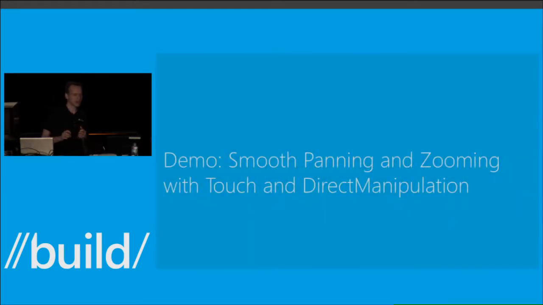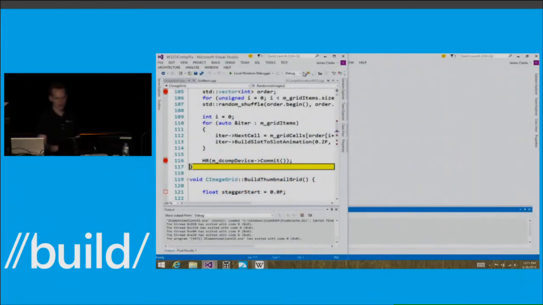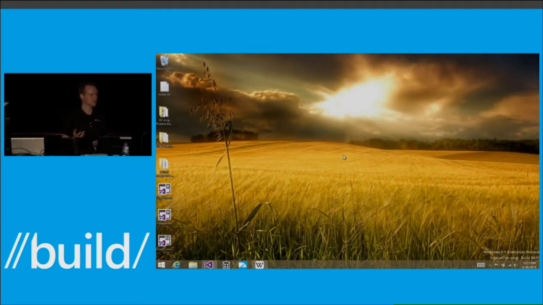So what does that look like? Well, let's switch over to our demo machine again. And we'll now show you our new SDK sample. So this is something available. I believe they should be going live today, so you can actually go and download this.